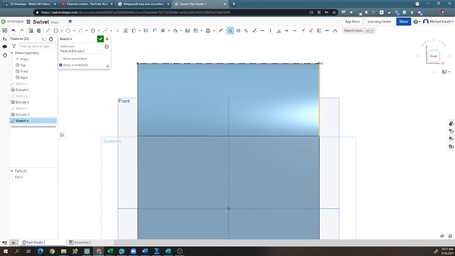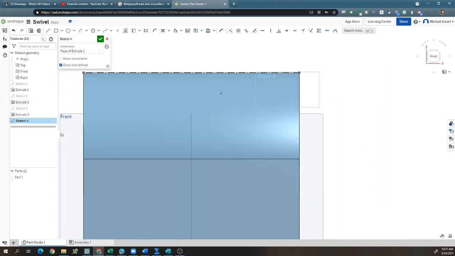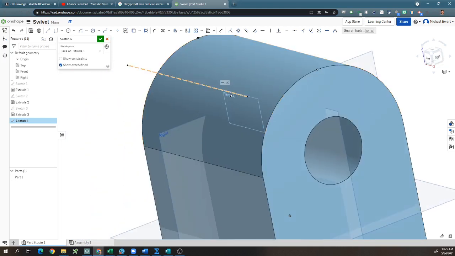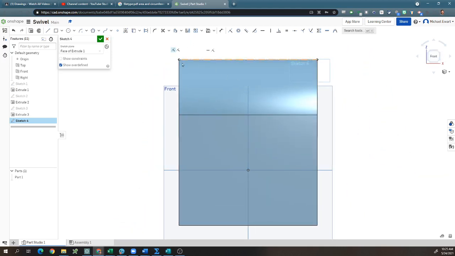Right, and now I can do the same thing with the other one. Pick this corner. And so now I do have a line along the top. The reason OnShape doesn't have a line up there is because if we look at this, there is no line there, right? There's no surface there. There's nothing there. But we can trick OnShape by making that construction line and going coincident to those points. So now we do have a line there.